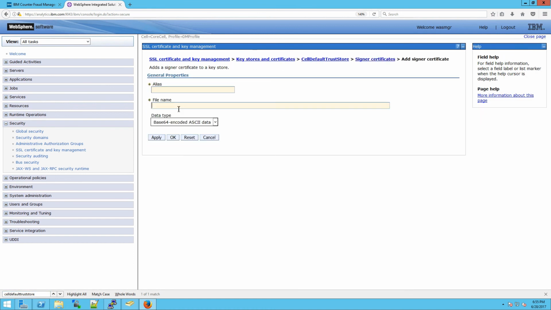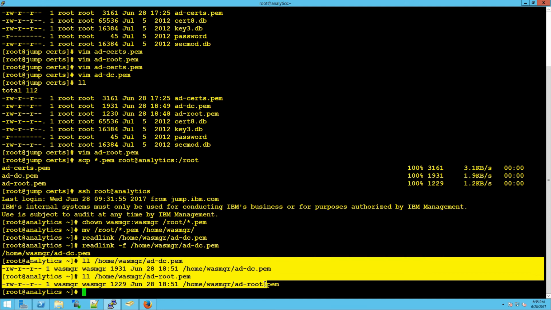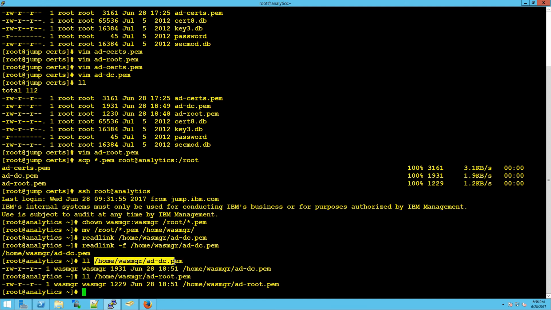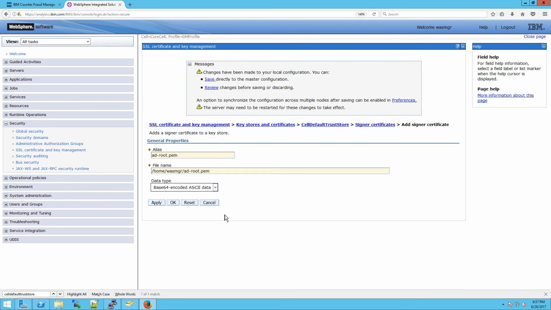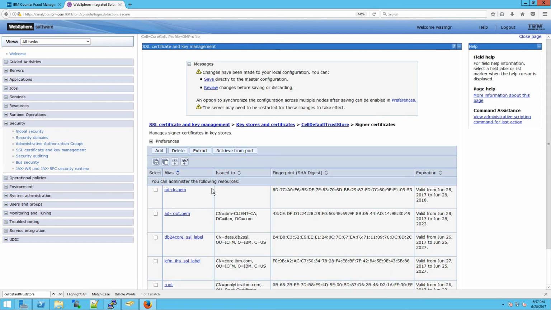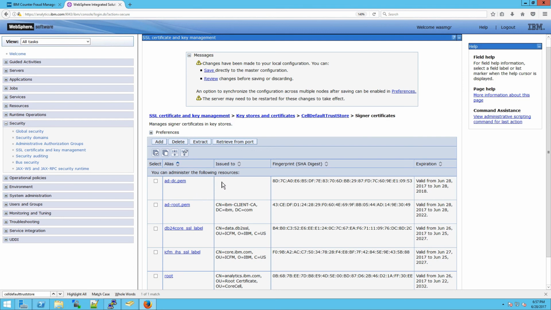Then click on add. Make sure they look something like this. Copy that path and paste it in here. I'll put the alias the same as the file there. And click on OK. And do the same with the second file. Issued to is blank. We saw that earlier. The subject was blank. And click on Save.